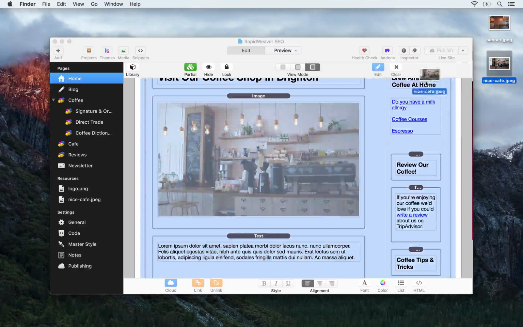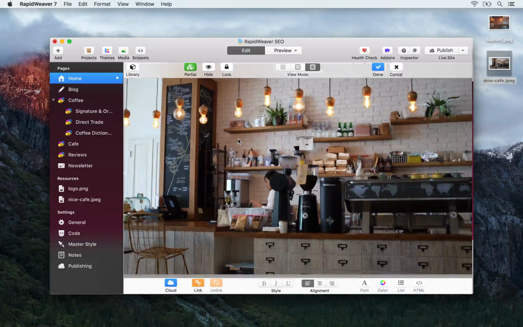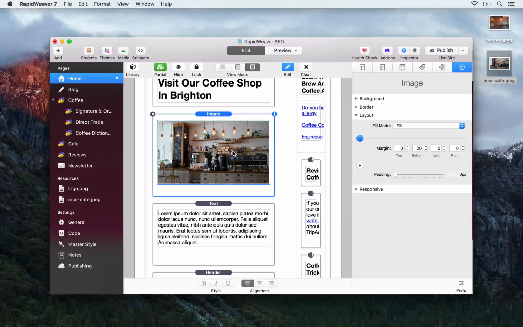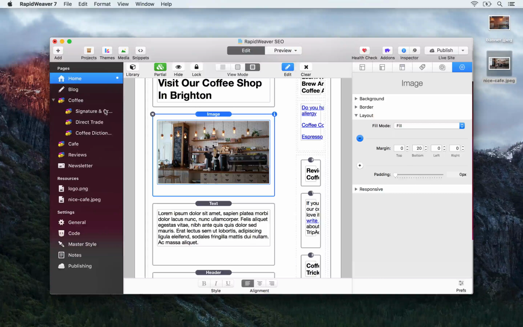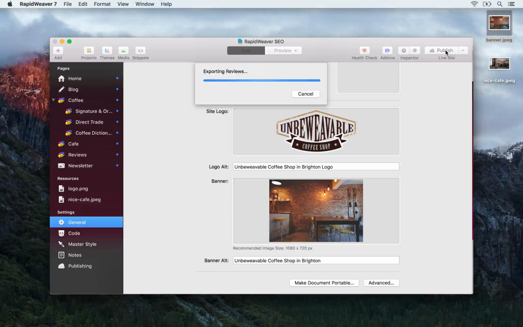So let's just drag this nice cafe image back into here. And when we replace the image, we need to make sure that the image name and alt tag is being set, and yes, Stacks has saved that for us for that image, so we don't need to worry. So then next we need to make sure that under the general settings we replace our banner image with the new compressed image, like so. And then what we need to do is publish those changes up to our server.